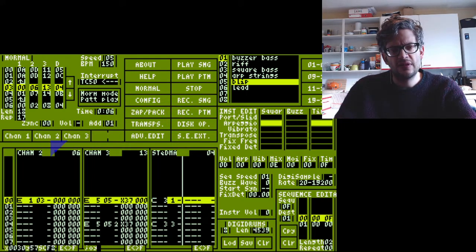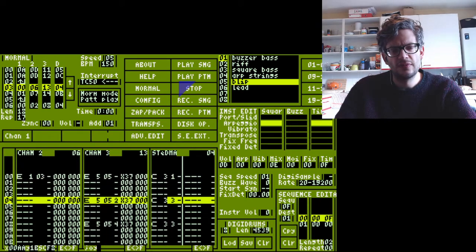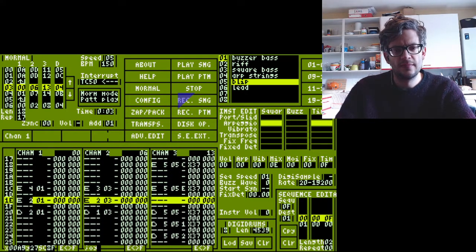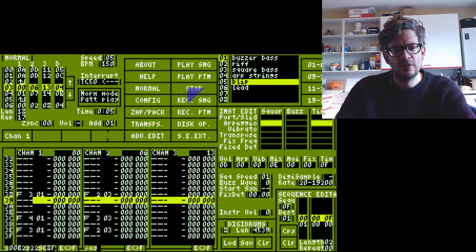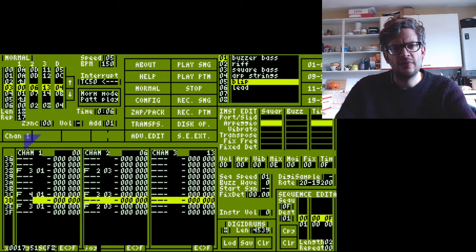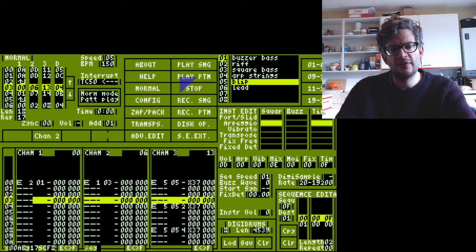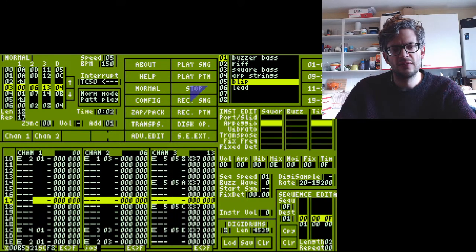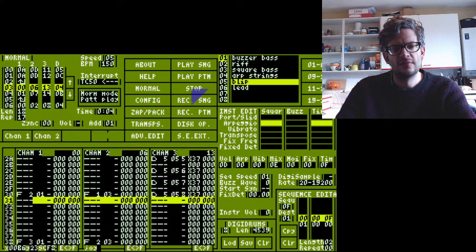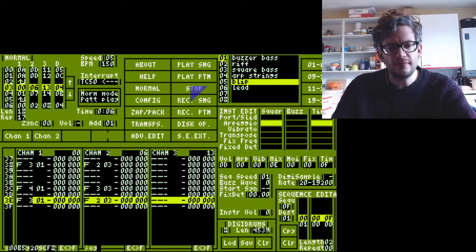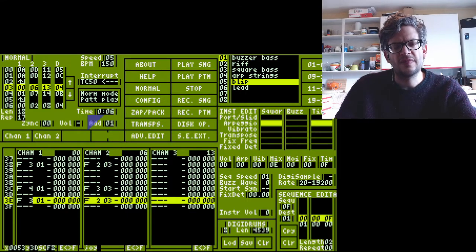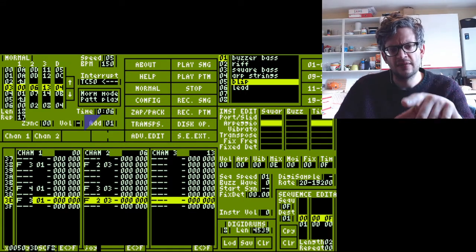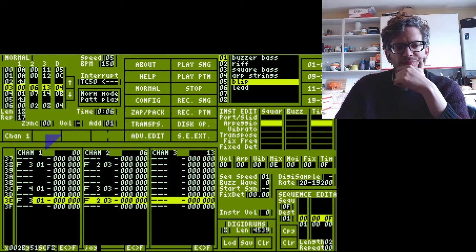Let's listen to the other. So that is a buzzer bass, which I'll break down in a second. It's being doubled with a square wave bass at a lower octave. So together you get the kind of gnarliness of the buzzer combined with a deep square wave. And on top of that, there are bleeps.